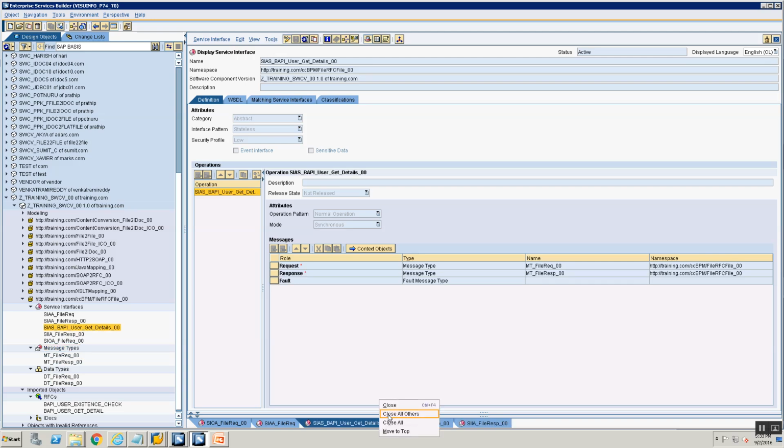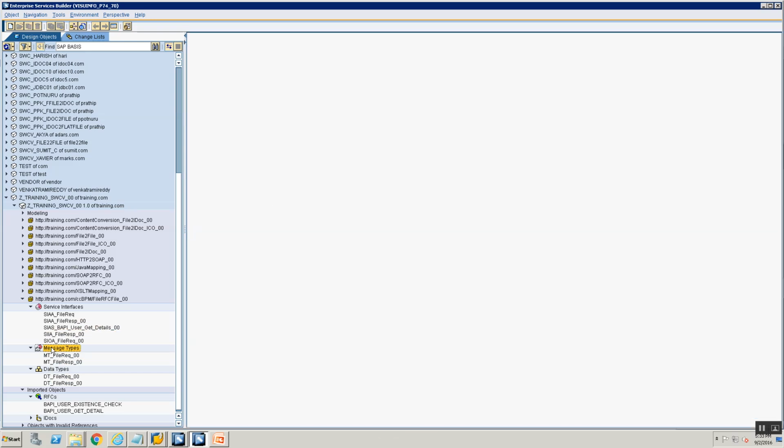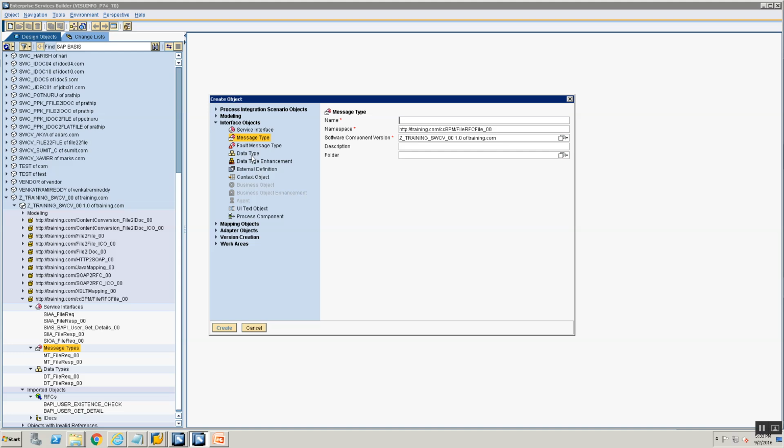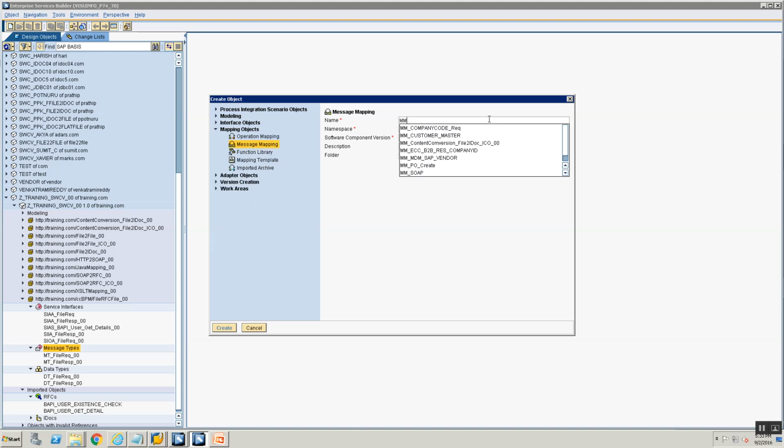So I'm going to close all. Now I'm going to go ahead and create my 2 new mappings, right? So I'm going to go into my mapping objects and say underscore file request underscore to underscore BAPI underscore request underscore 00. All right. So let the object get created.